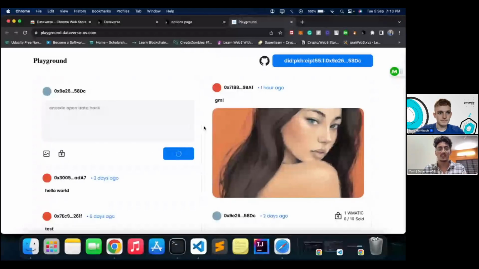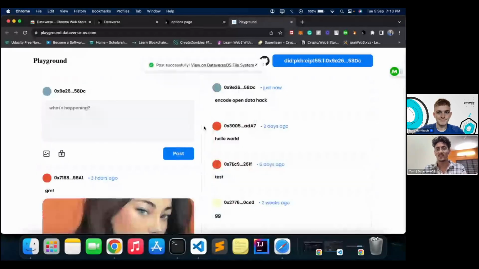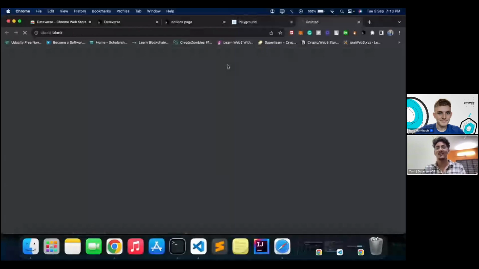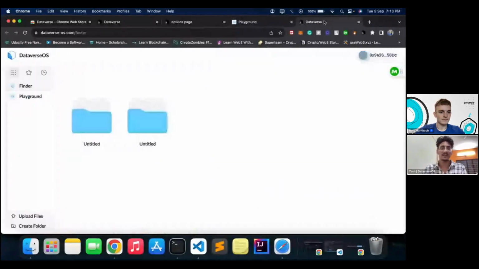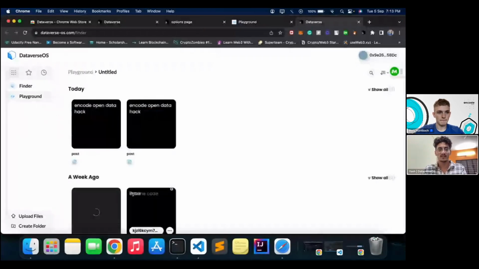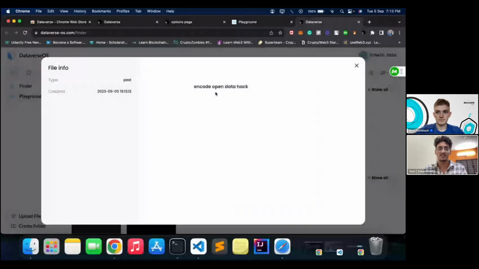So it will just take a minute. Now you can see this is live over here, and it has been stored into the file system in the Dataverse. For that we have this Finder application and the playground data. This is the data that we currently posted on the Web3 Twitter, and we can see that this has been stored into our file system.